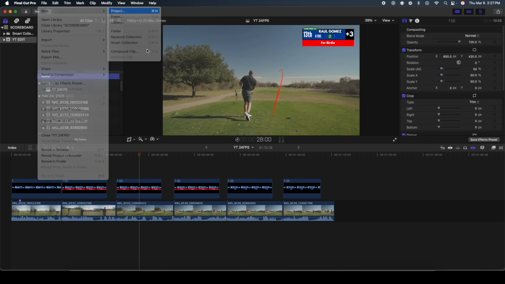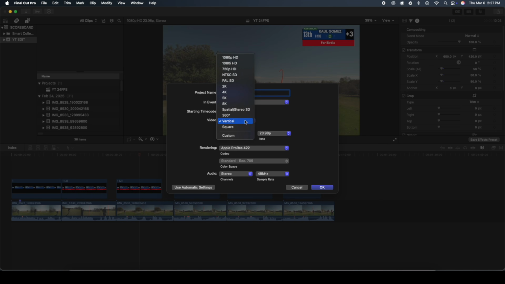Create a new project, and I'll go to video, I'll click vertical, and let me get the 1080, and I'll leave it whatever it's at. So I usually do 24 to 30 frames per second on my vertical footage. So let's say I want that, name the project. I usually do vert, just leave it at vert like that.